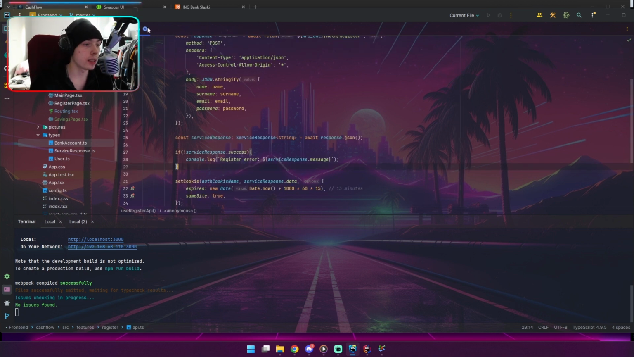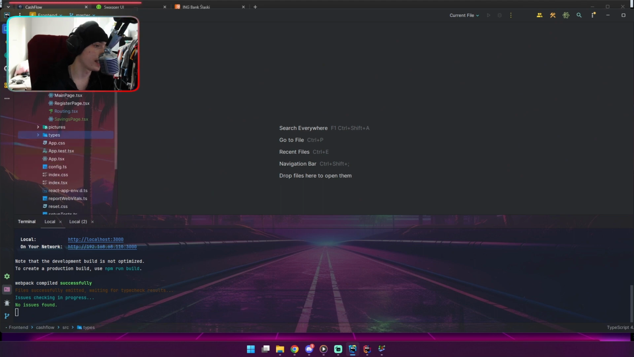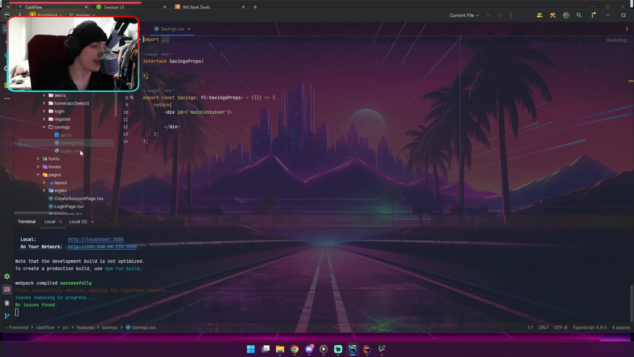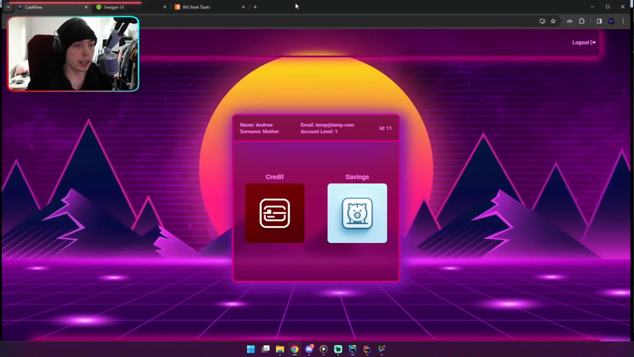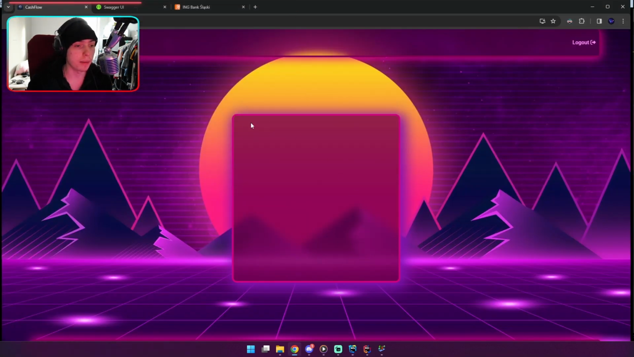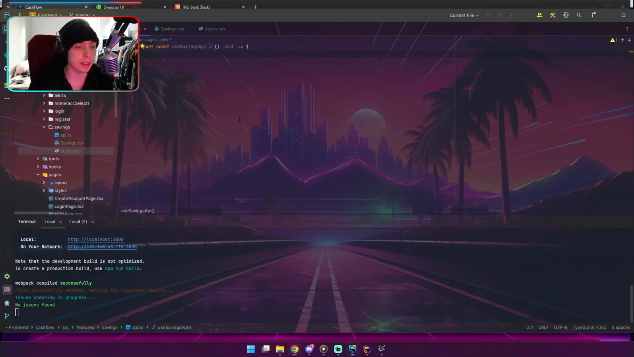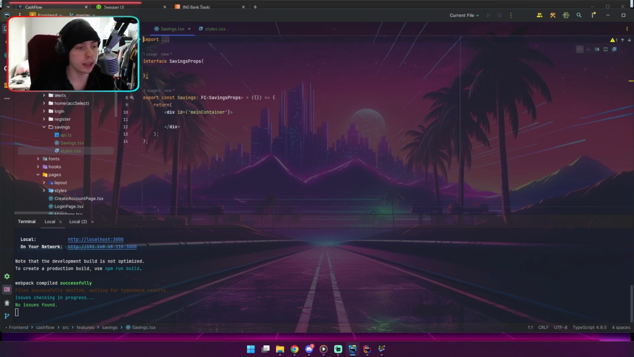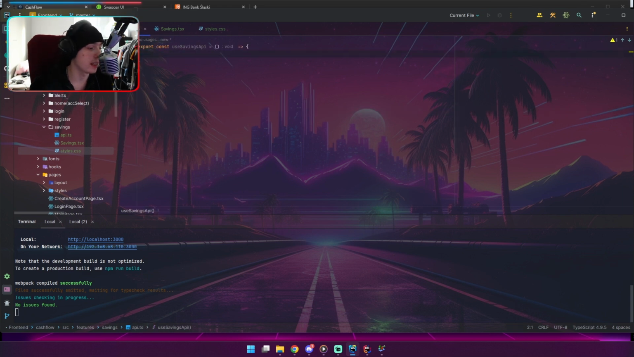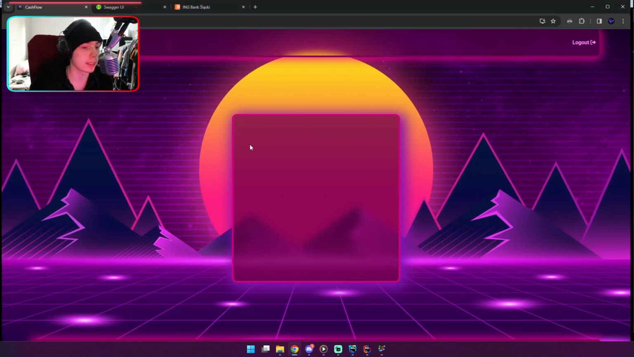Okay, so we will open our savings inside features, and we do have API, saving TSX, and styles.css. What do we have inside savings? First of all, we do have this main container, which is called main container, and the style of this is saved somewhere.